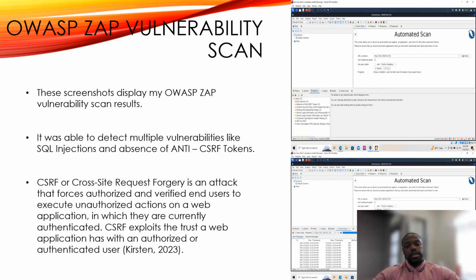Again, this is my scan. You can see here I have multiple SQL injections as well as anti-CSRF tokens. So I was able to detect those.